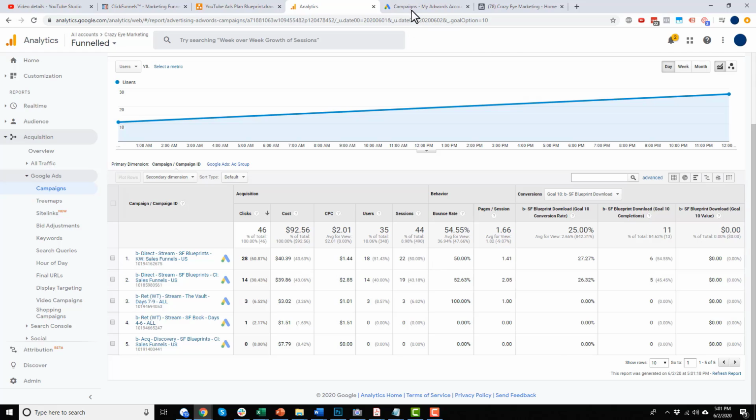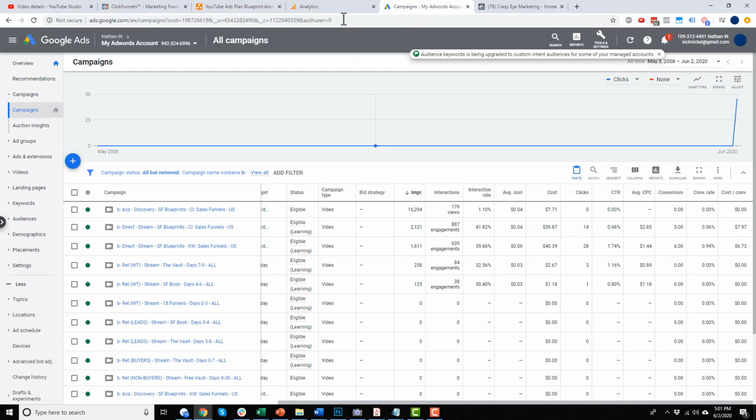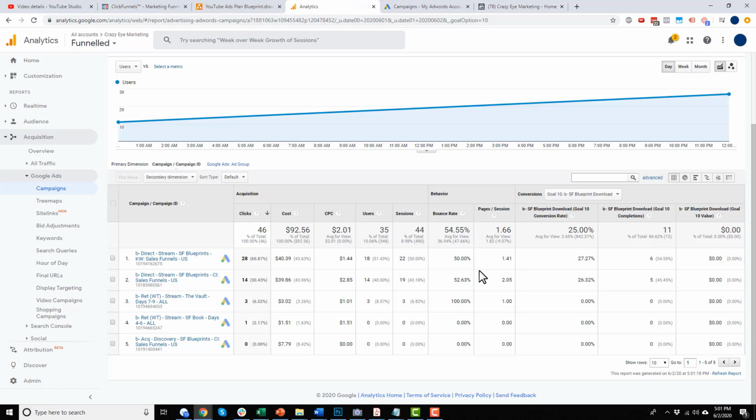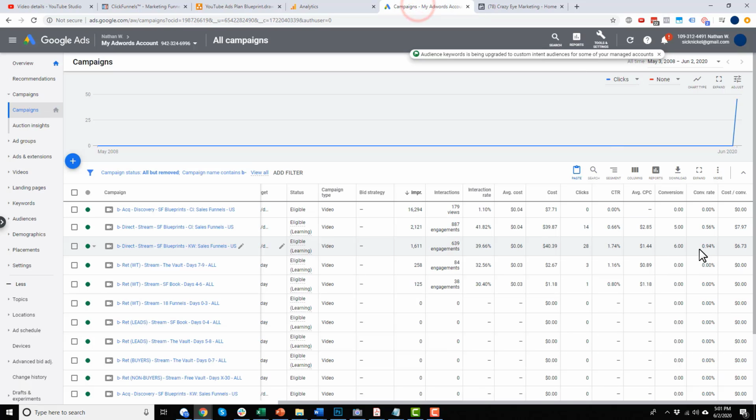So basically the same reporting that we have in Google Ads we have over here in Google Analytics, because we connected them together, and we can see my conversions as well. So 6 and 5, which is what's being reported over here. So it looks like Google Ads has caught up to what Google Analytics is reporting.